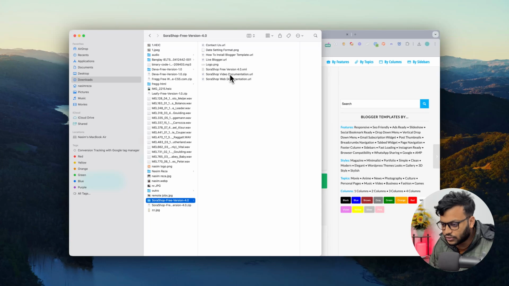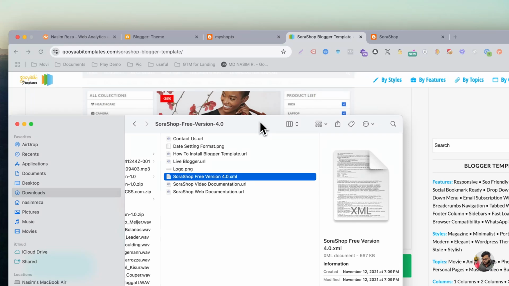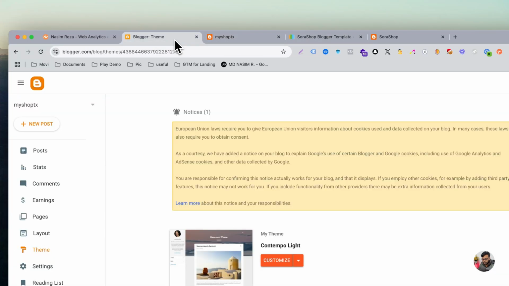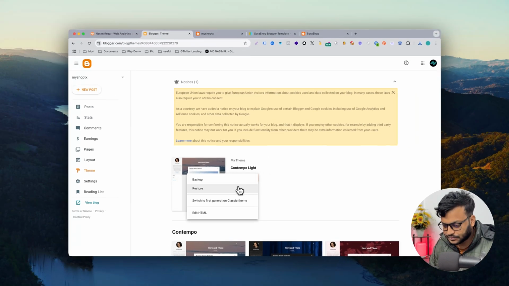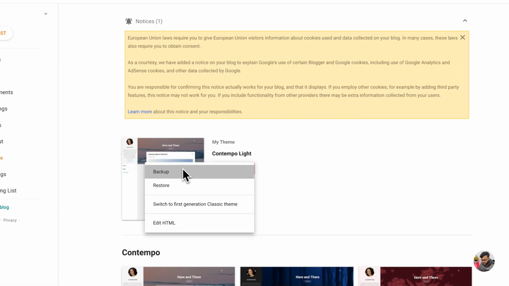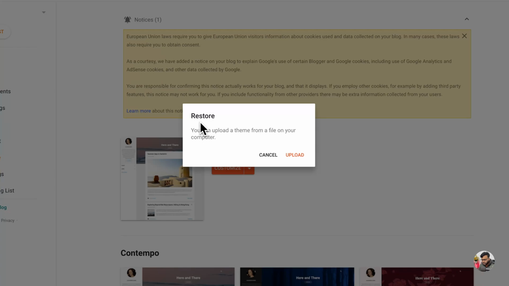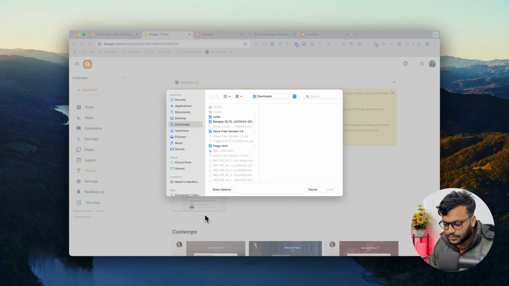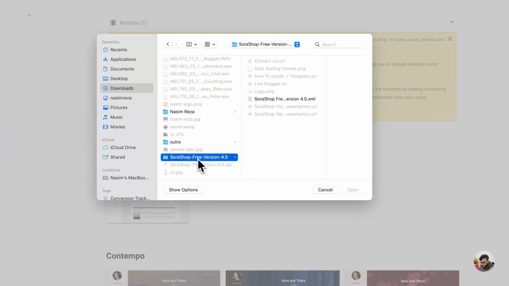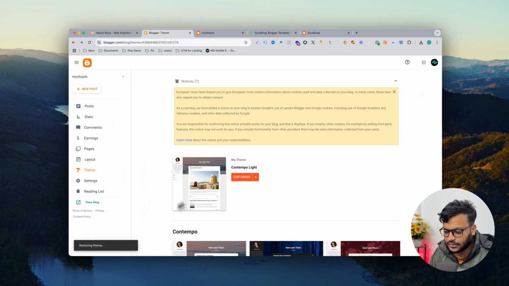What we have to do is find the XML file. This is the file we need to upload in our theme section. So again, go back to the Blogger dashboard and go to theme, and then click on this theme, and then backup, restore. Okay, when you click on restore, you just need to upload the theme, and if you want, you can back up this current version. Okay, so where is the theme? Here it is, just hit open, and you can see it's restoring the theme.